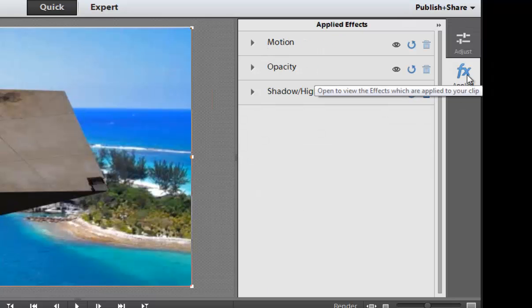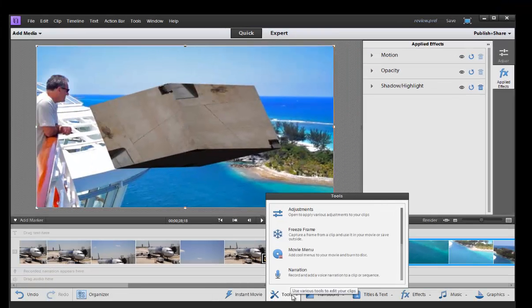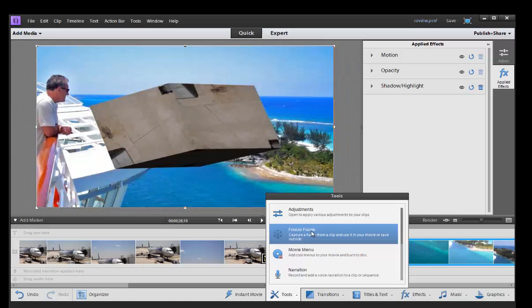Applied effects. We have motion, opacity, shadow, highlight, so you can take these and you can apply motion whether you want to zoom in or zoom out of the image or make the transparency less. And then we have other tools here. We have other adjustments. We can do freeze frame, which is something that was not always easy to do, where you would have to select a frame and export it. So a freeze frame grabs it right there.